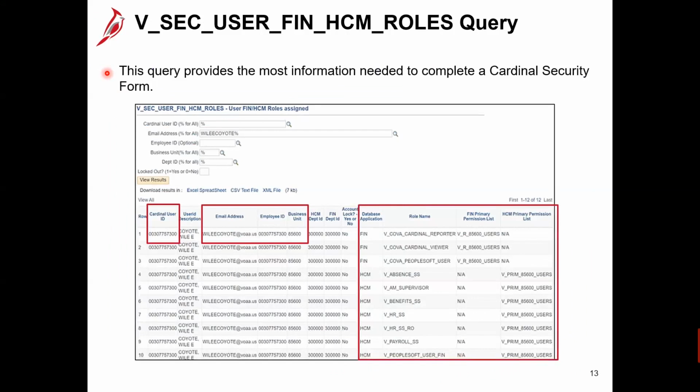Now, the first query that I told you was my favorite. I provided a little screenshot of what that looks like on here. And as you can see in the top section, that's your data that you can put in to find out any information that you want. So in this case, I put a partial email address with a percentage after it and put a percentage in the rest of the items that require it. And in this case, I got Wile E. Coyote's information in all roles that they have in both HCM and finance.